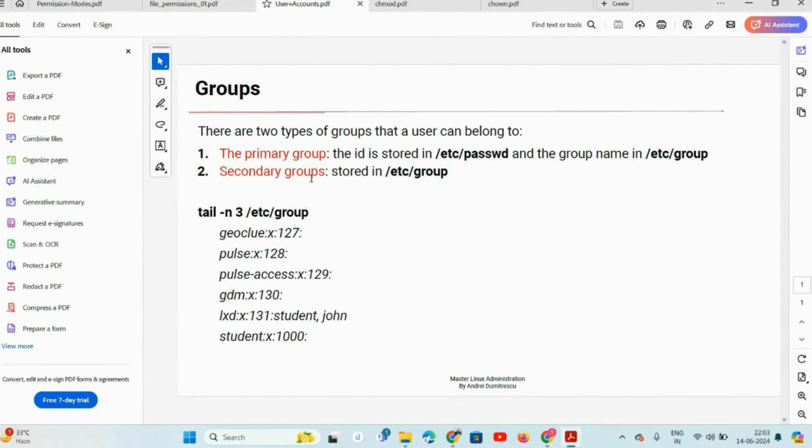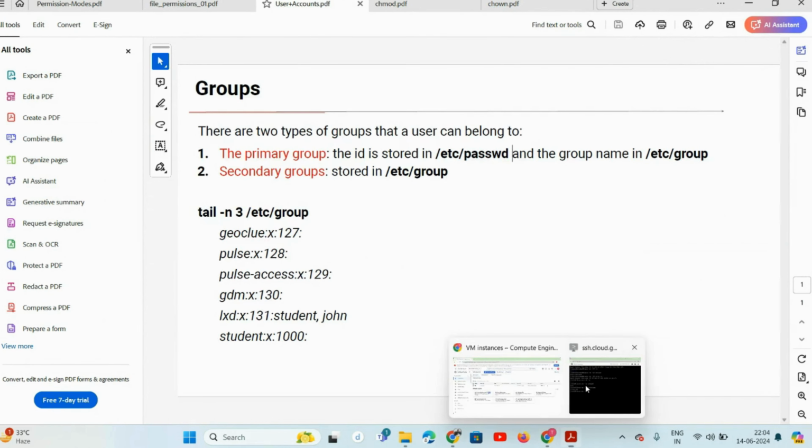Okay, so for that I'll just show you one presentation. So this is the presentation where you can see here. So the first file name is /etc/passwd and /etc/group. So yesterday we saw that we have a root file system. In the root file system, we have one directory that is called etc. Inside etc, we have one file that is called passwd. Okay, so let me show you that in this environment.